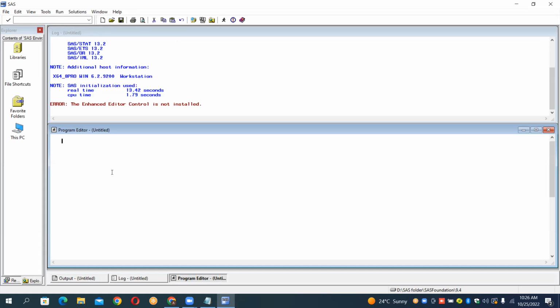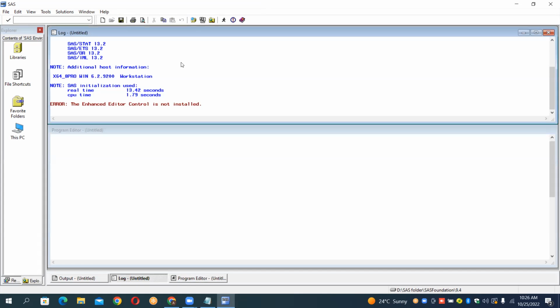Whatever program you write, whenever you run, compile or execute the program written in the enhanced editor, whether it is successfully compiled or you have any error, you can find it out using the window called the log window. Log window.